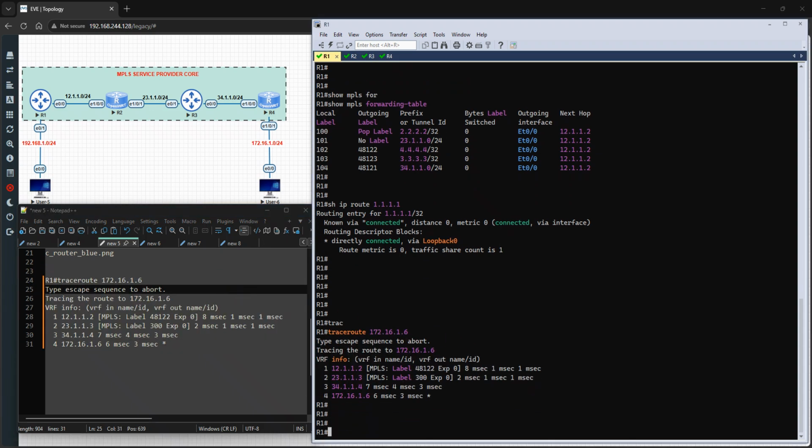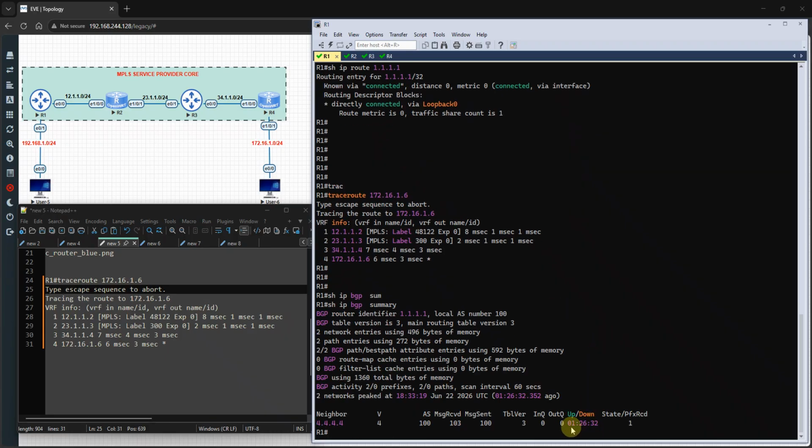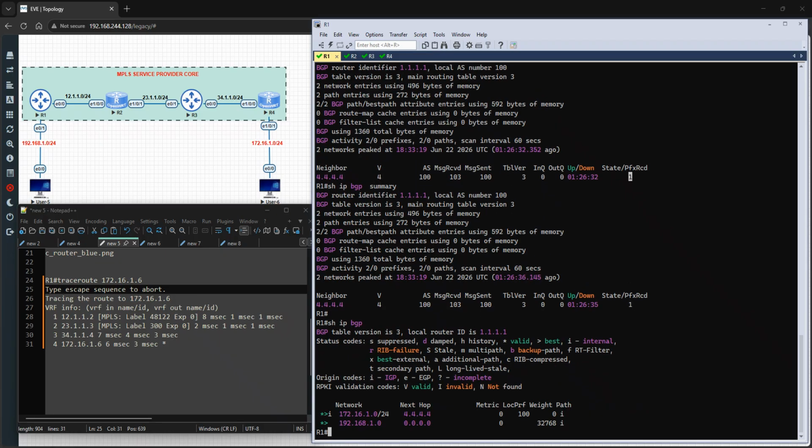Okay. So remember I told you we have configured BGP between R1 and R4. Let's quickly show you that. Show IP BGP summary, and we are getting those prefixes. The prefix we are getting here is 172.16.1. So we're getting this prefix from our next hop, which is R4.